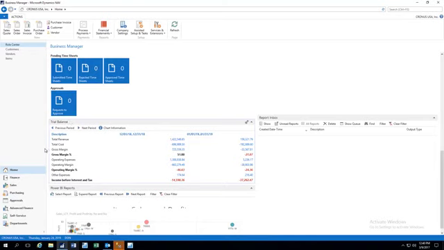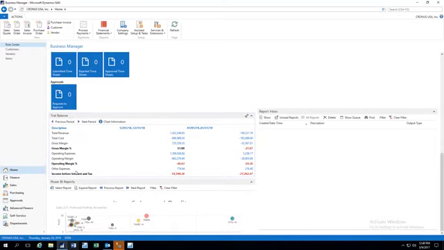Down below here, we have a trial balance showing our revenue, cost, margin. And then this is a brand new feature to Microsoft Dynamics NAV 2017. And this is the ability to view Power BI reports straight in the product itself, right in your role center. So what is Power BI? Power BI stands for Power Business Intelligence. It's a fairly new product from Microsoft.